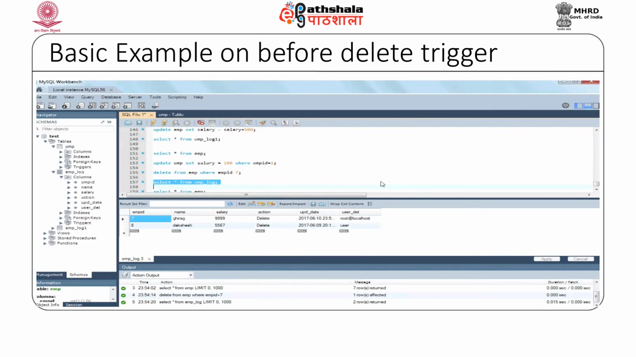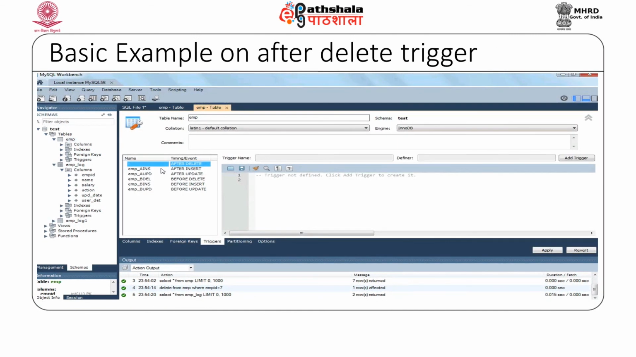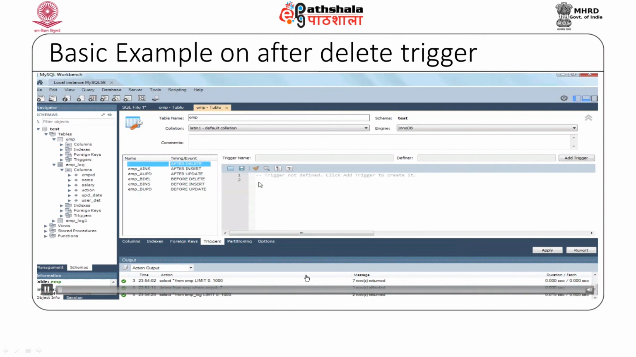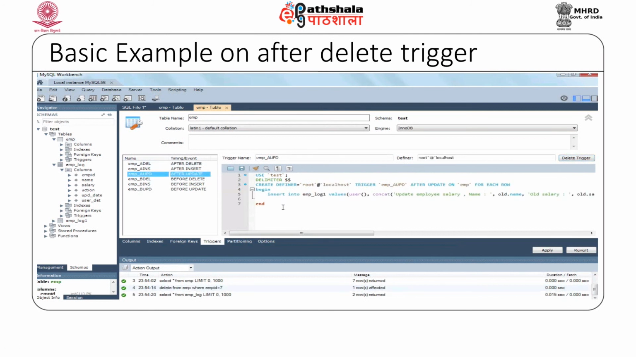So, the next example which we look at is after delete. Let us create a trigger on after delete, and again add trigger. As you can observe, we have written all the triggers on this single table. If you remember, we wrote this log entry on after update. I am copying the same log on after delete. I will just change the action to delete, and I will not have any new values over here.